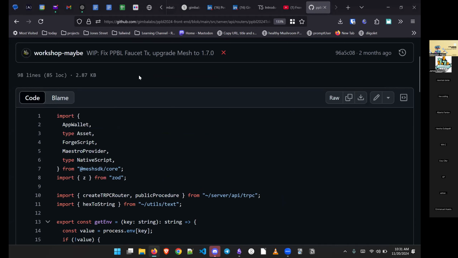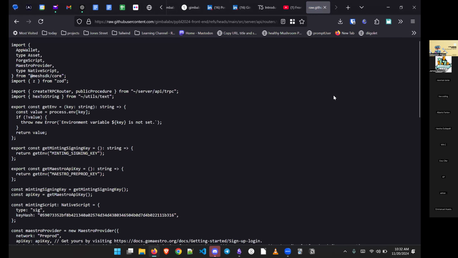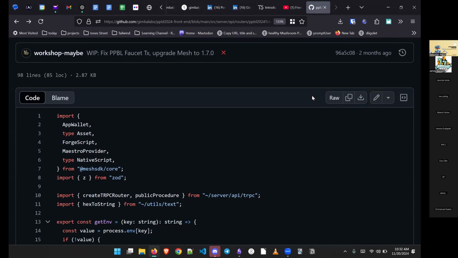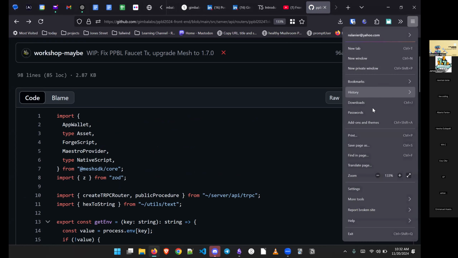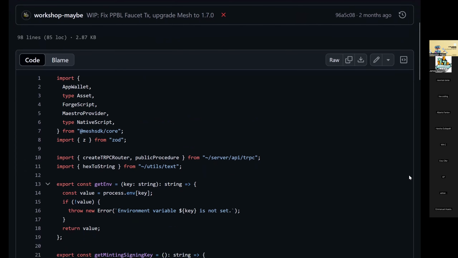Hold on, I was trying to go full screen. Yeah, it's all good. You could tap the raw button. That makes it small though. Okay, there we go. That's better. That's nice, thanks.